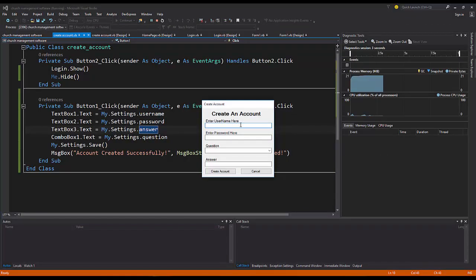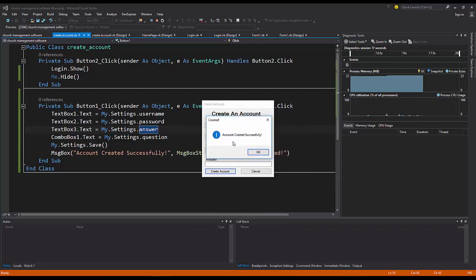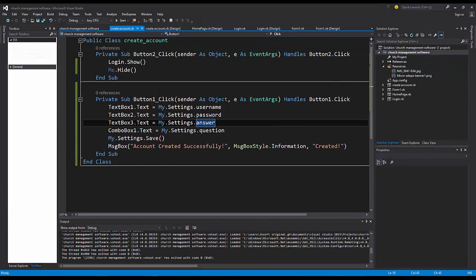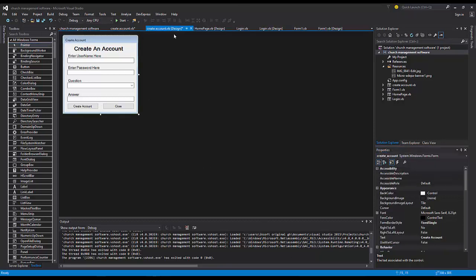So I'm going to say Isaac, password is Isaac, and then let's work along with the question, and then let's say Isaac. So create account. Now you can see that account is created. Okay, now for the create account, let's rename this to close instead of cancel. So close, right? So after you are done, you just close it.